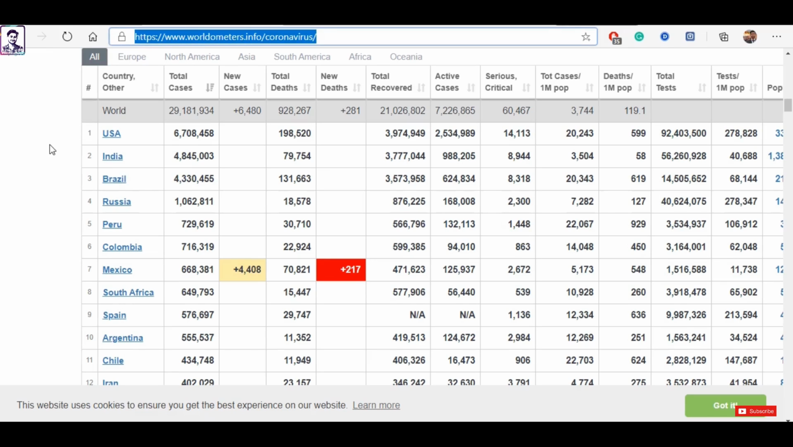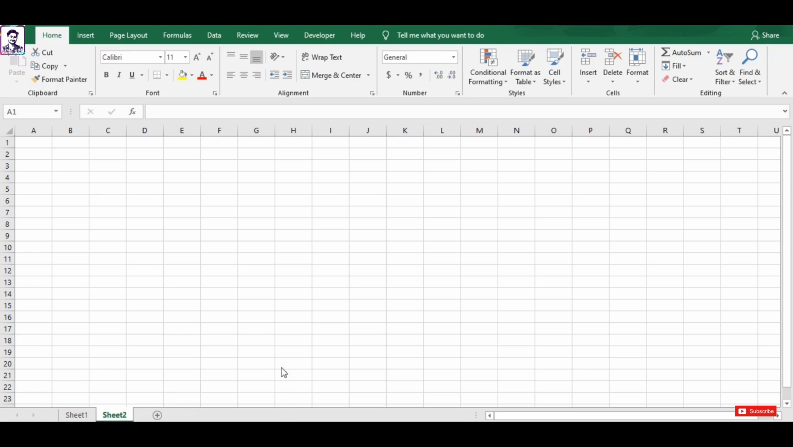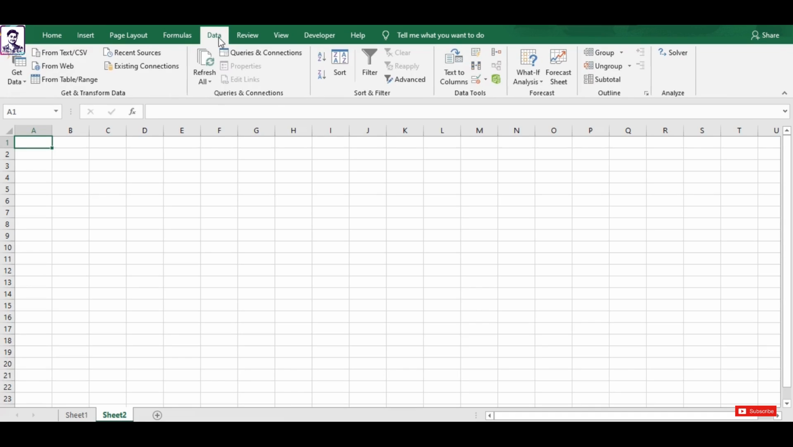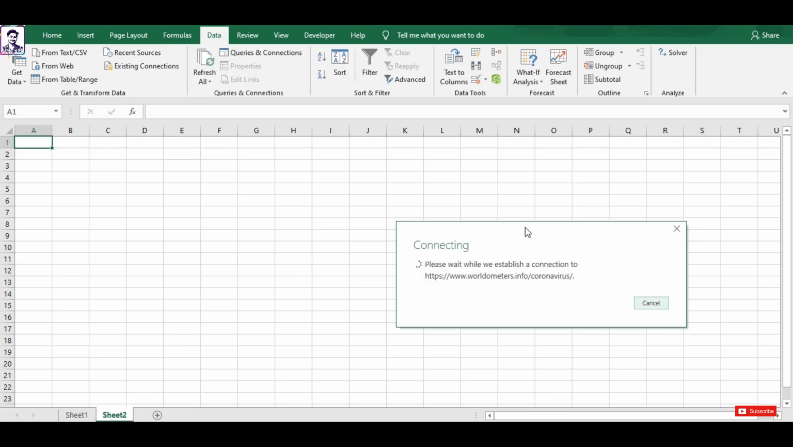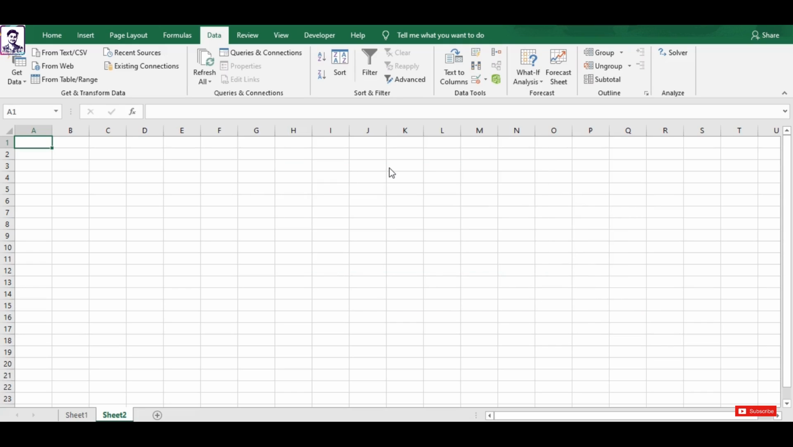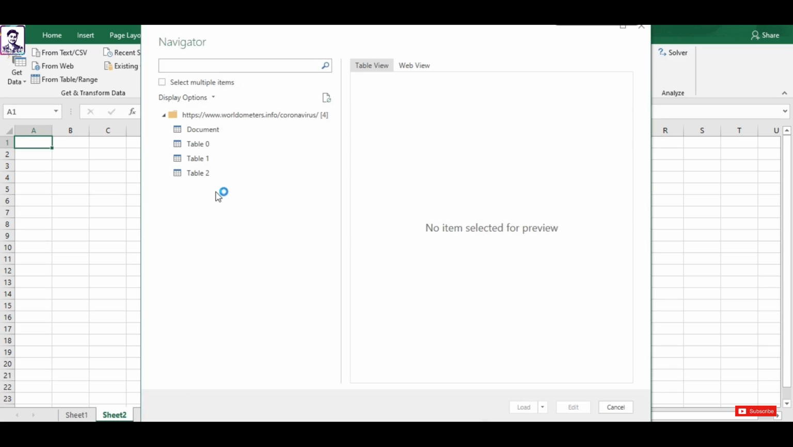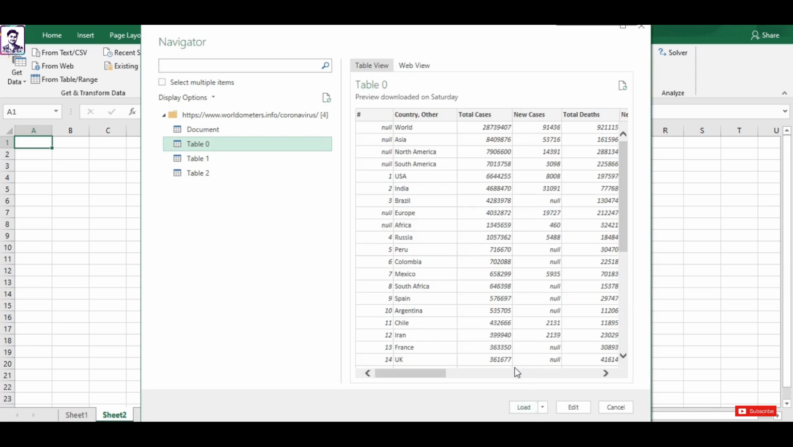First of all, you copy your website URL and go to your spreadsheet. Under the Data tab, you select From Web. Now you paste your URL here and press OK. Depending upon your laptop's performance and your internet connection, it may take some time to load that URL. It has displayed a whole bunch of tables. You may select them individually and take a preview in this tab and press Load.